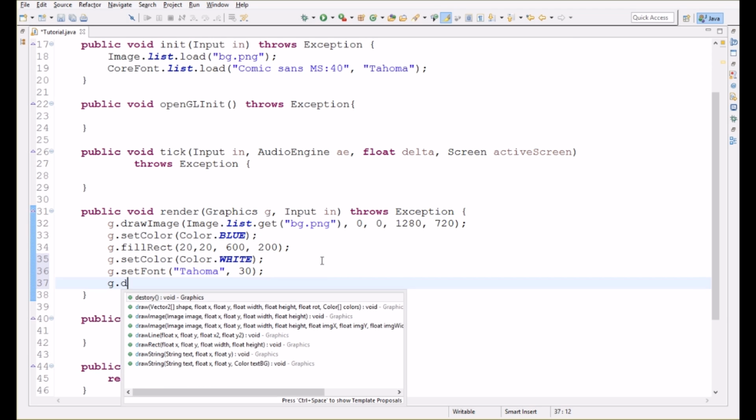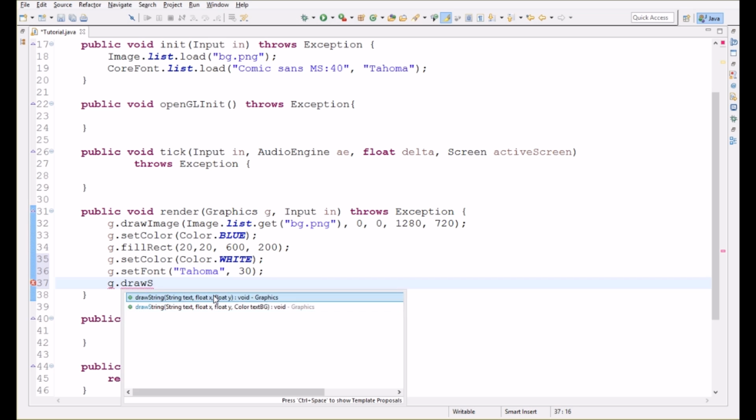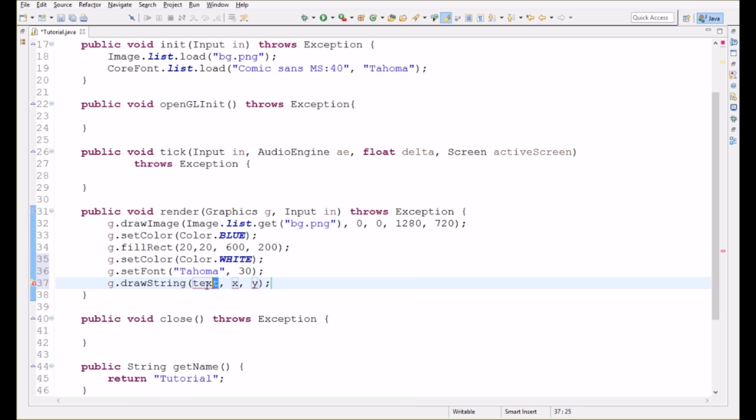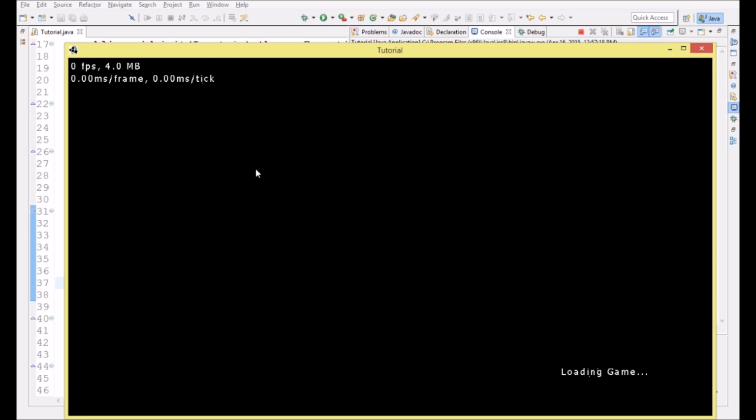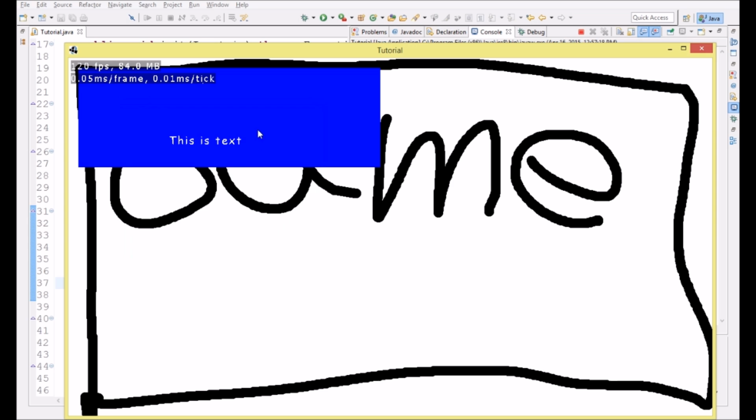And then g.drawString at 150. You can see we have this as text.